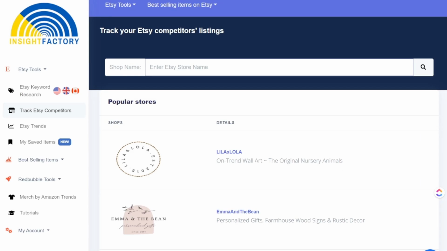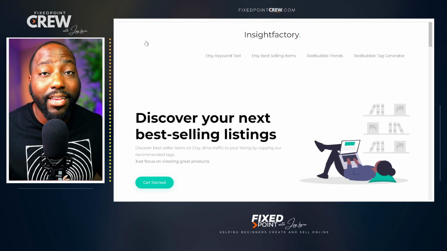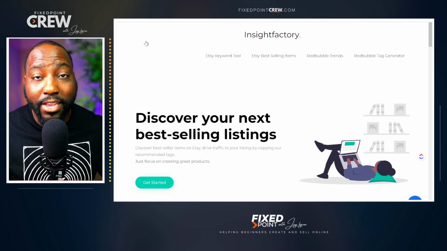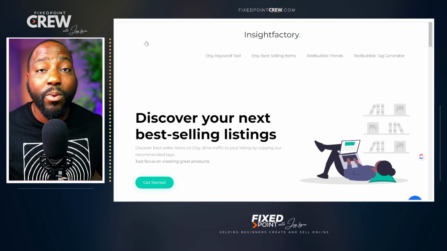If I found a shop that is doing well, I can track that shop and see new items they release and which items are picking up in sales. And I can focus on recreating designs like that. Again, not to copy, but to actually learn from designs that are selling well. So Insight Factory is a great tool to use if you want to do trend research on a massive scale and identify products that are selling well right now.